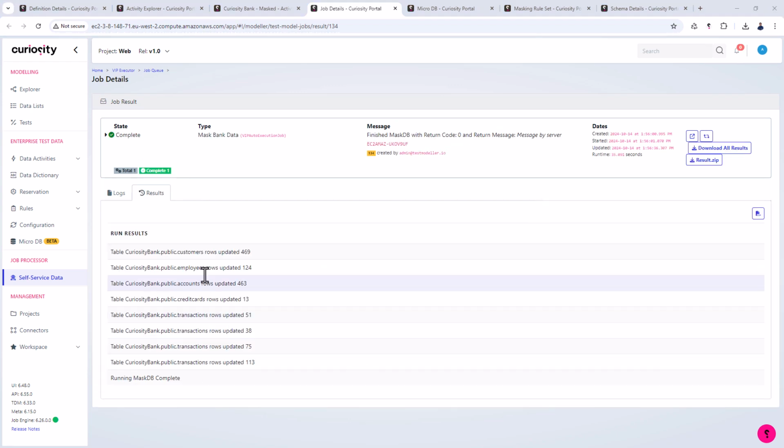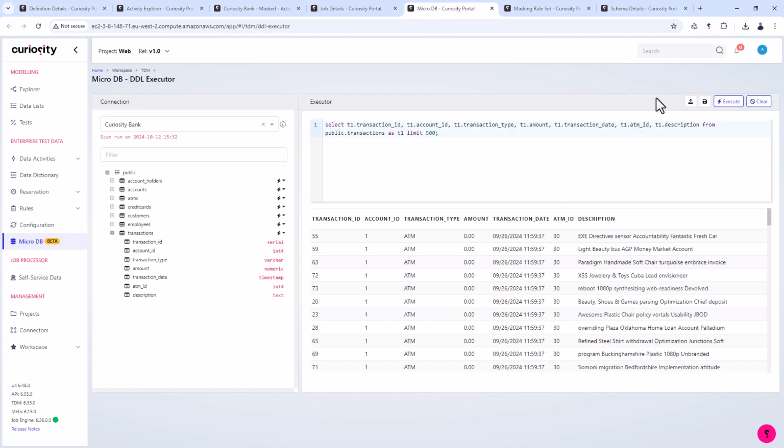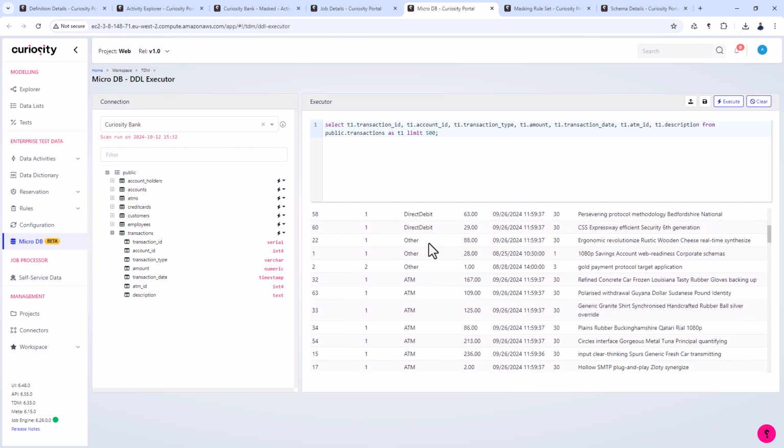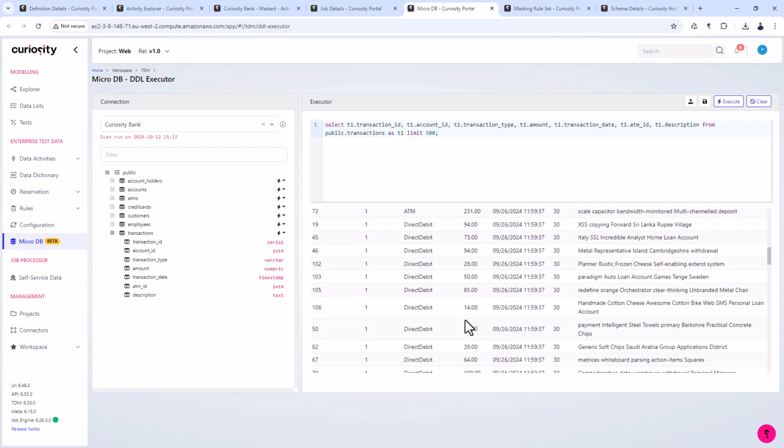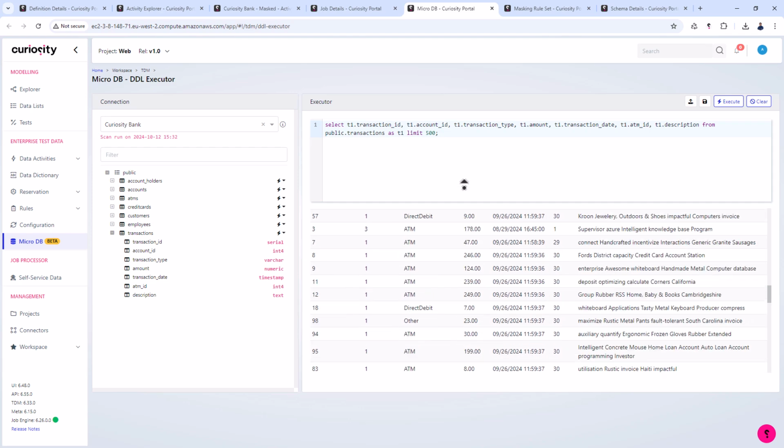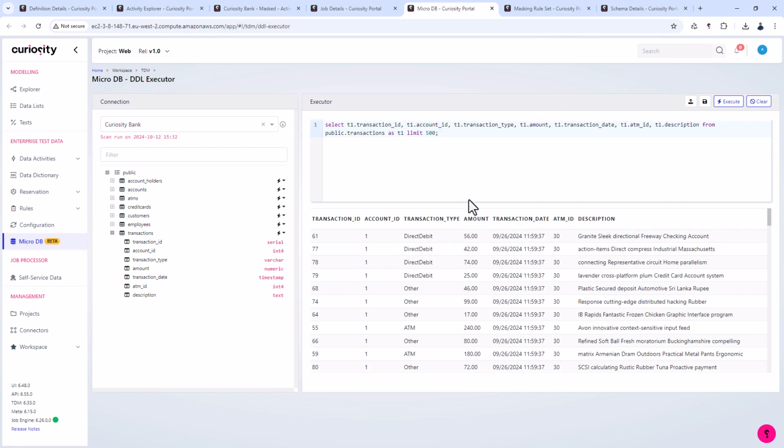Okay, so our masking is complete. We'll see here all the rows that have been updated in our results. Let's come back to our database table. Let's do an execute. And what we'll see now is our amounts reflect what has been embedded through those rules we've defined in our masking rule set.